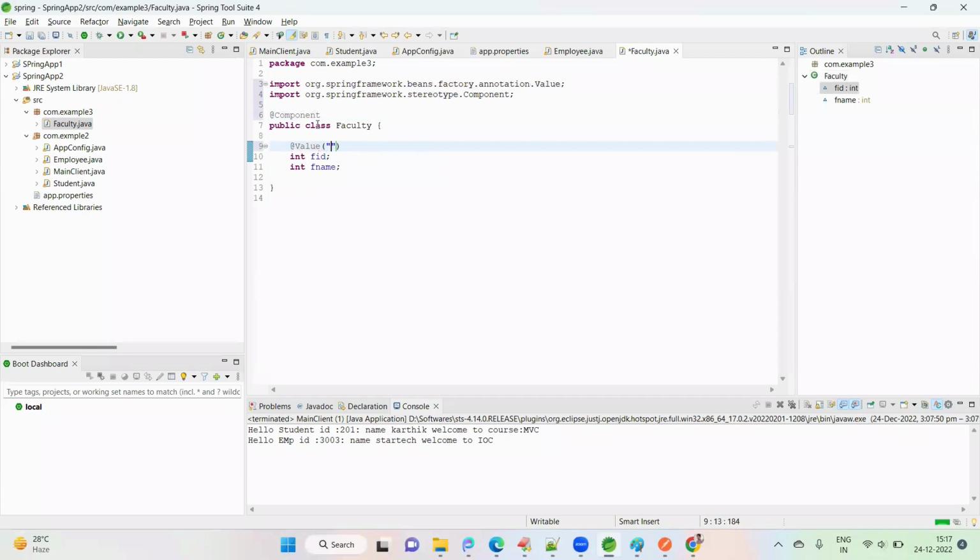Okay, I'm giving some dynamic data, dollar symbol, faculty ID. This name should not be the same as the variable name. It should be the same as the property name we gave in the properties file. Here I'm giving a faculty name. In the properties file, I'm writing these two values.